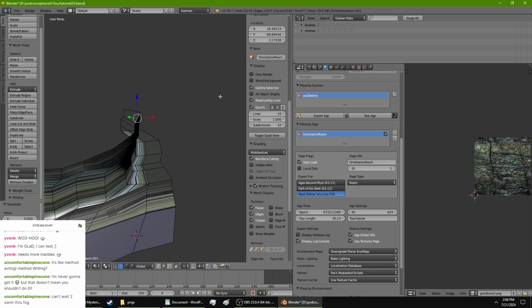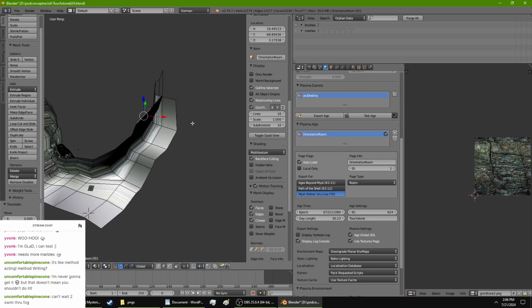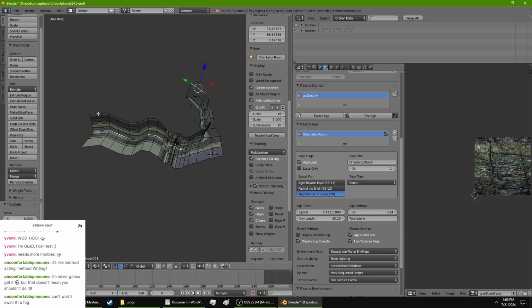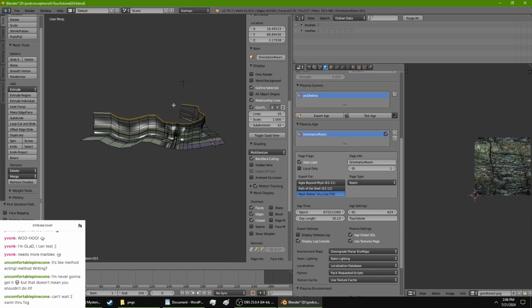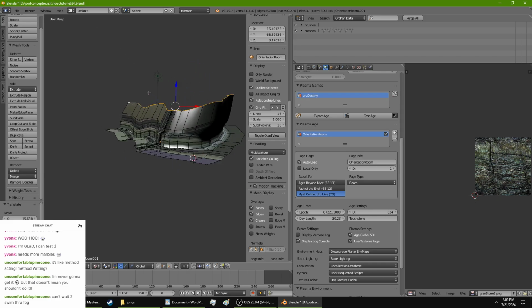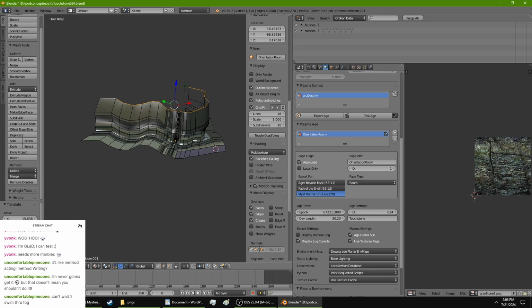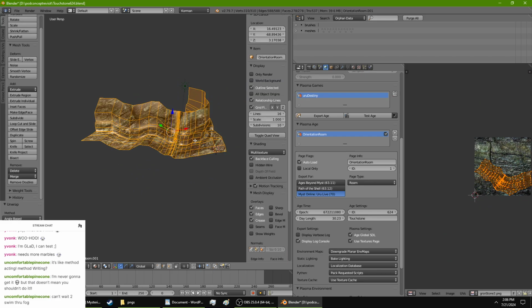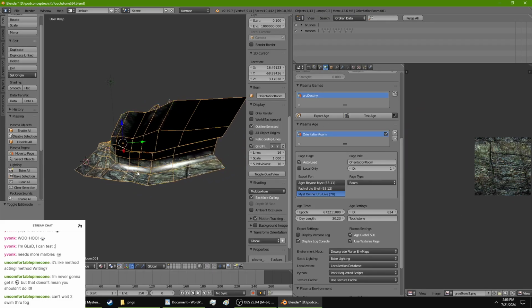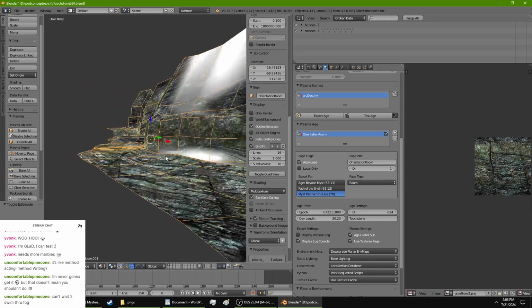Okay. This is looking quite stretchy everywhere. Whoop. Okay. You unwrap. Scale. That's looking a little better.